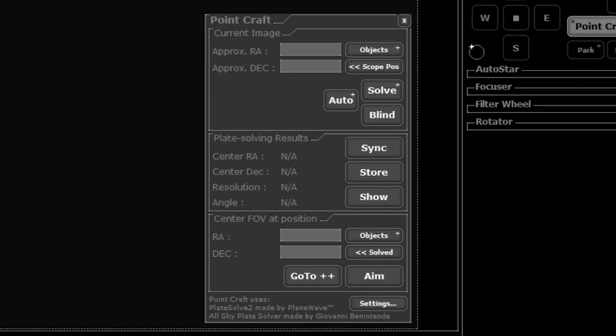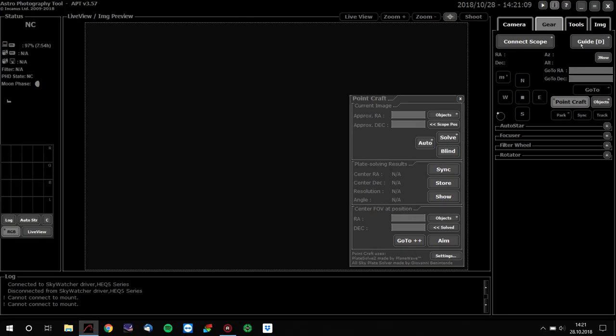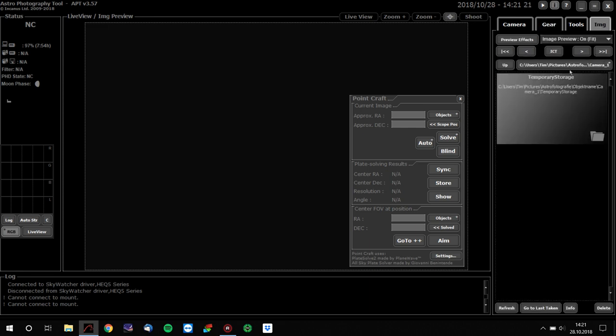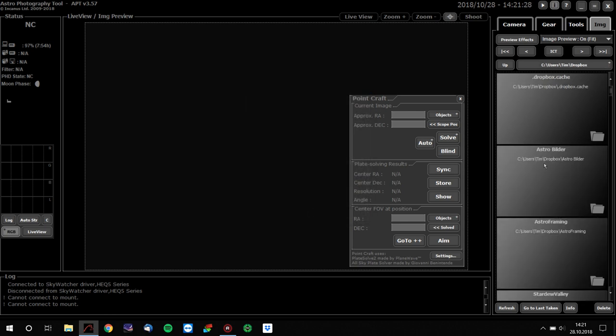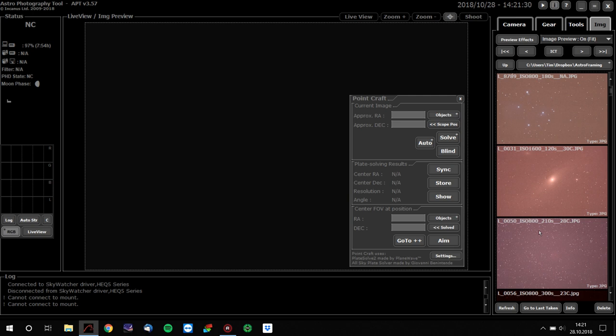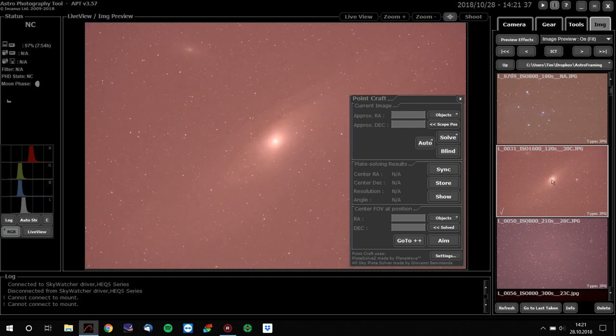Now the important part. Since I'm not recording this at night, I'm recording this at daytime, you can see in the bottom right, I will load an image I have taken earlier. So let me go to my Dropbox and there I choose the Astroframing tab. Let's go for the image of the Andromeda Galaxy I took some nights ago. So this is the original sub I took. And now with PointCraft open, I can click on Blind Solve.